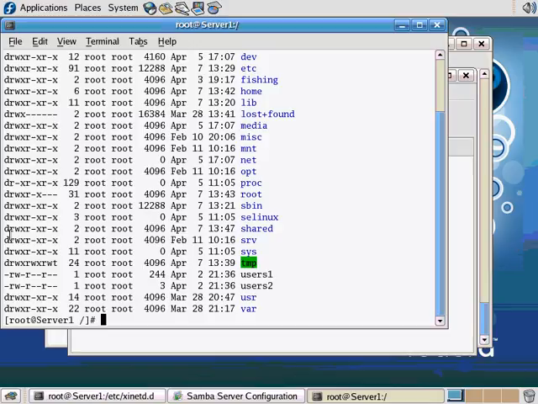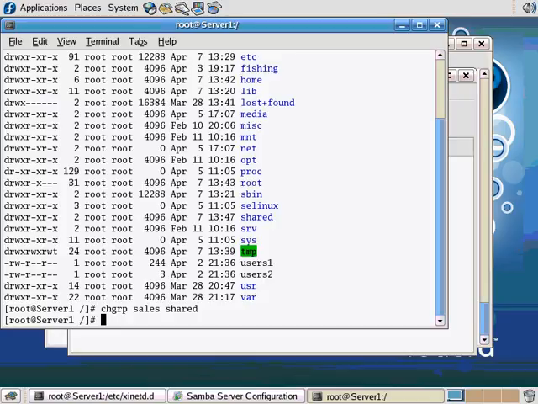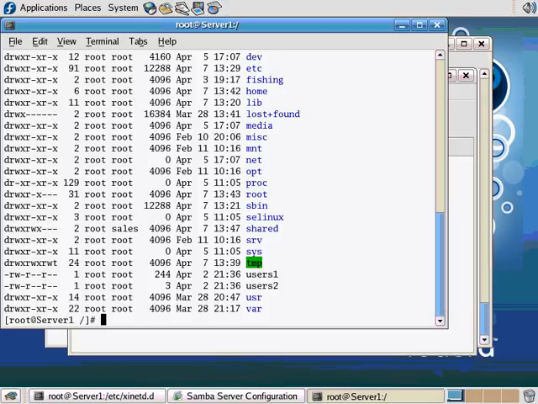I want the sales users to have access to that. I'm going to do a chgrp sales on shared. Then I'm going to do chmod 770 shared, ls -l. Alright, and there's our root owned, but the sales group has full permissions, and that's our shared directory. So we created our shared directory.